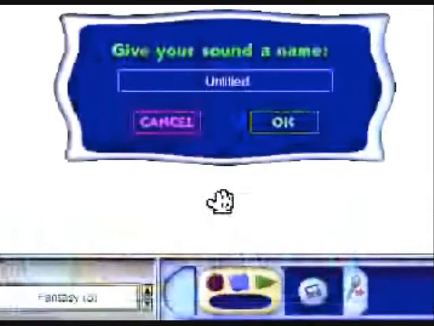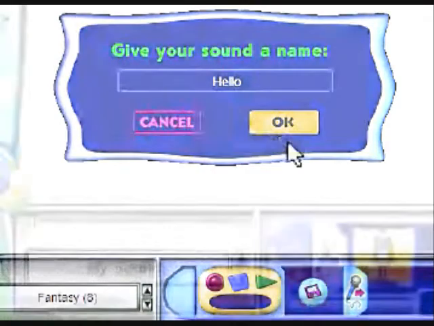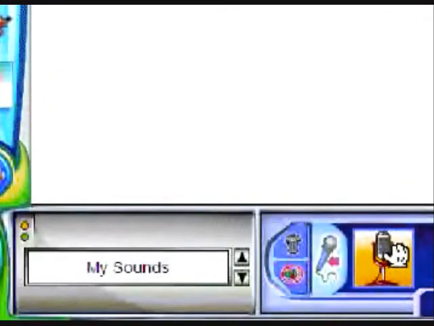Click the green arrow to hear your sound. Click the save button to save your sound. Don't forget to give your sound a name. Now you can drag your recorded sound into your drawing area. Click the microphone to go back to the sounds tray. To delete one of your sounds, select it and click the trash can.